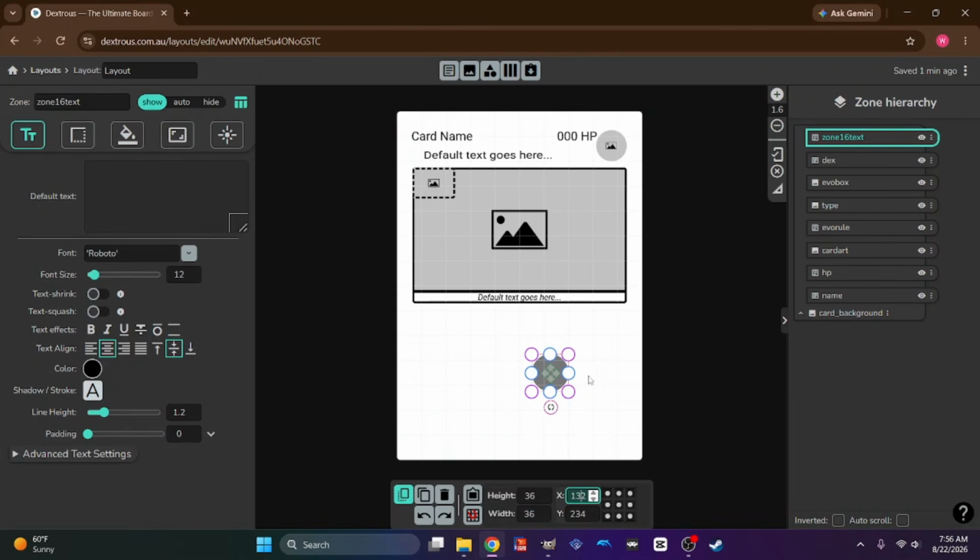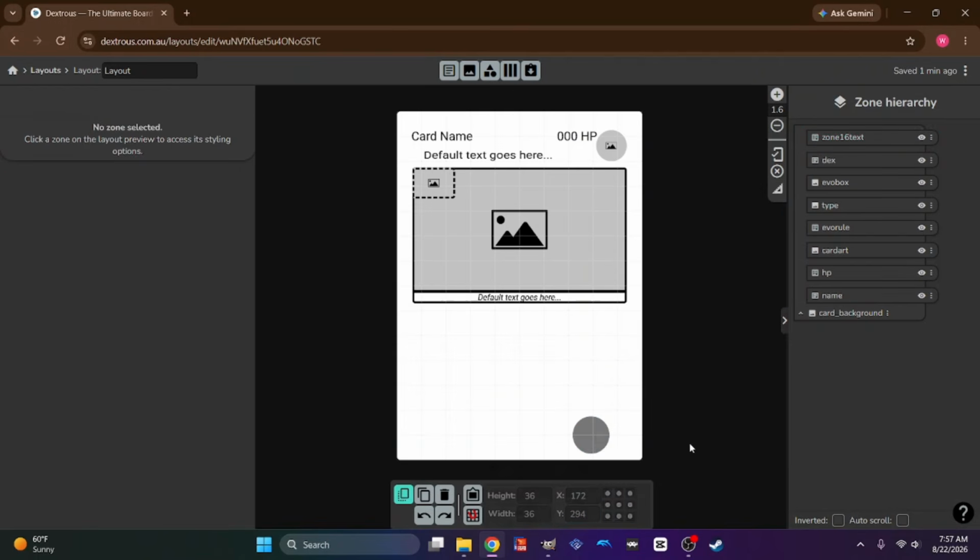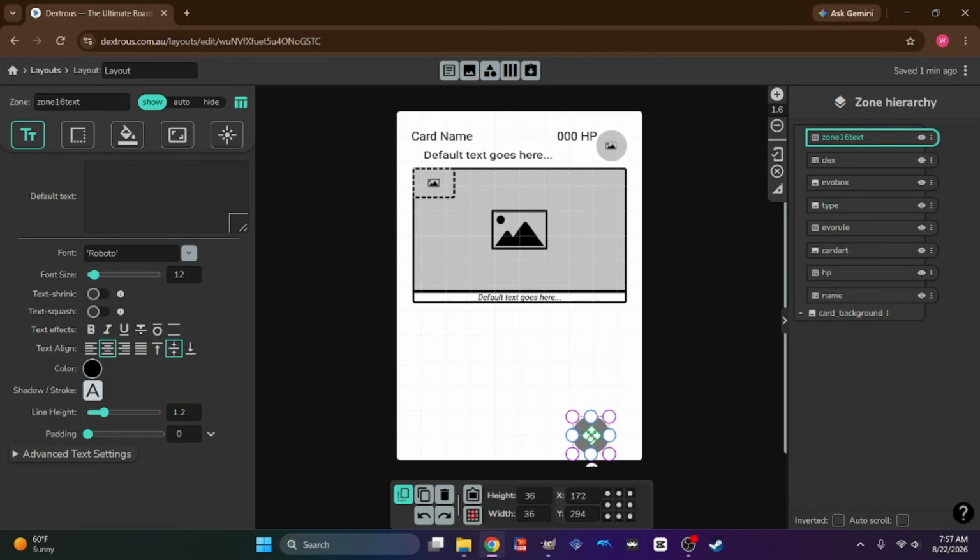So let's say we want it to be more like here. We could change it to 52 instead of, that's not far enough, 172. There, that's closer. And then vertically, up and down, Y is what we would use for that. So let's say that we wanted this to be 294 instead. Okay, so now we've got this down in the bottom corner. So that's closer to what we want.